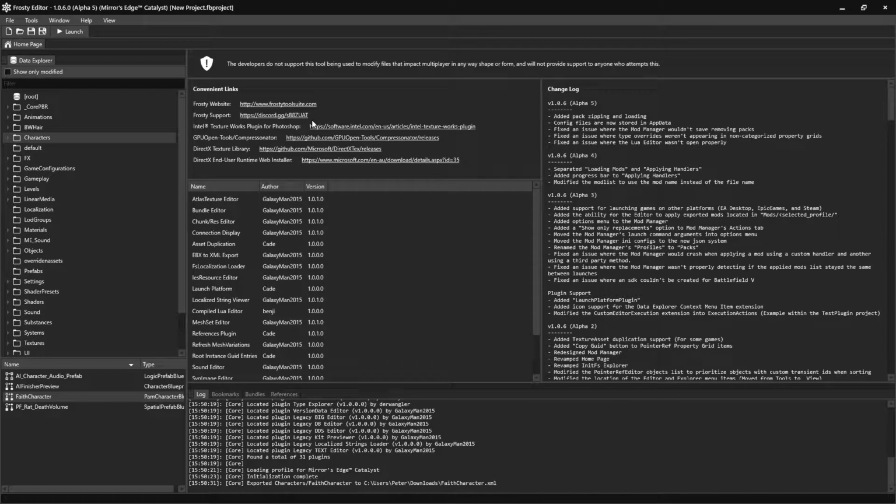In this tutorial, I'm going to briefly cover UI widget blueprints and how they differ from logic blueprints, and then go through an example of outputting dynamic values to the HUD. I'm going to be working with Mirror's Edge Catalyst as usual for this, but I imagine a lot of the concepts are the same for other games Frosty supports.